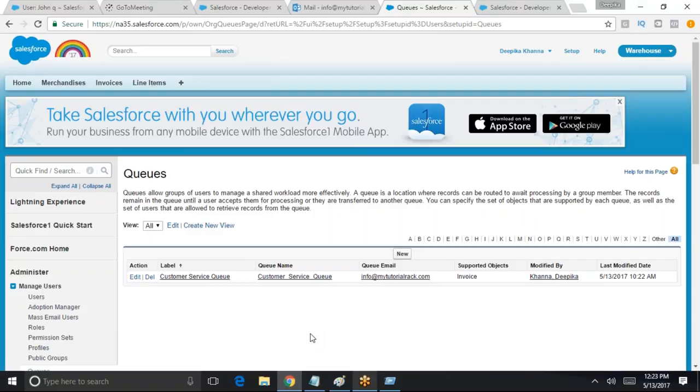So today we learned about profiles, permission sets, roles. Then we talked about sharing rules, manual sharing, queue, and what else. This is what we covered today. Any questions so far?